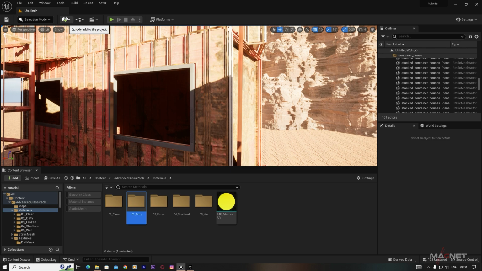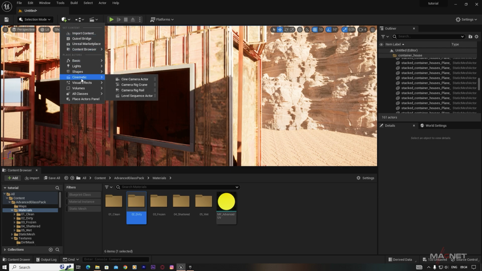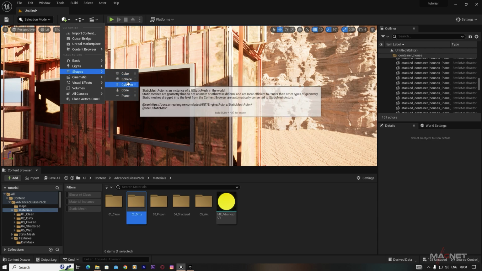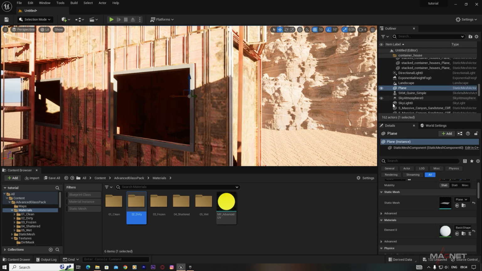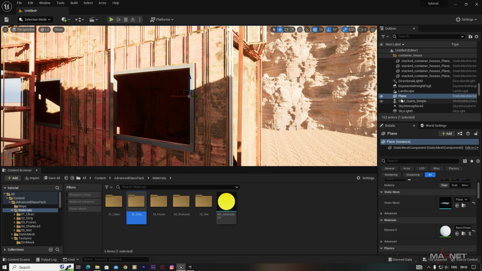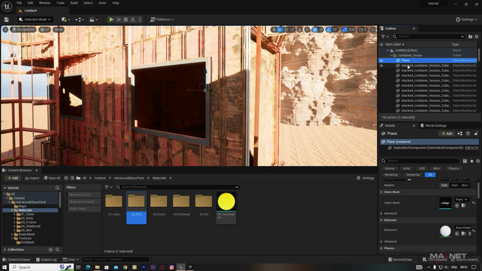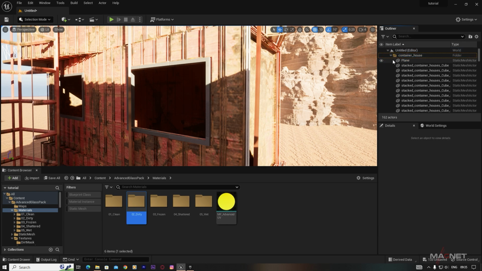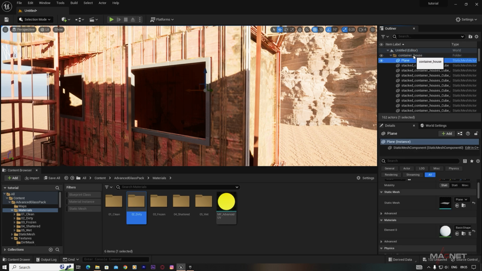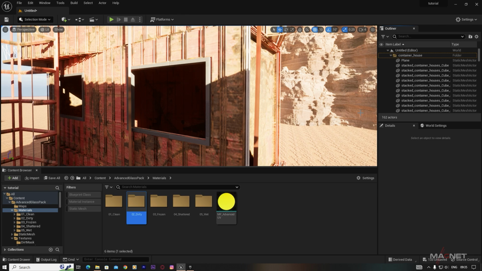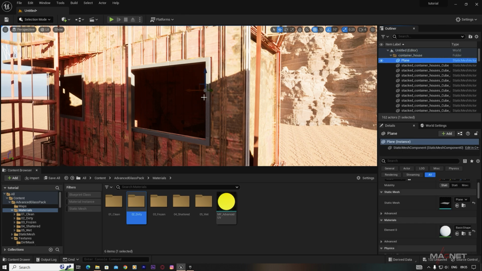this glass. So we go to this box, and then we go to this shape, and we click on this plane. And first we're going to drag this plane inside this container house folder. It is very important that you place everything inside this folder, because later on we're going to duplicate this folder to duplicate all these assets together. So here is the plane.